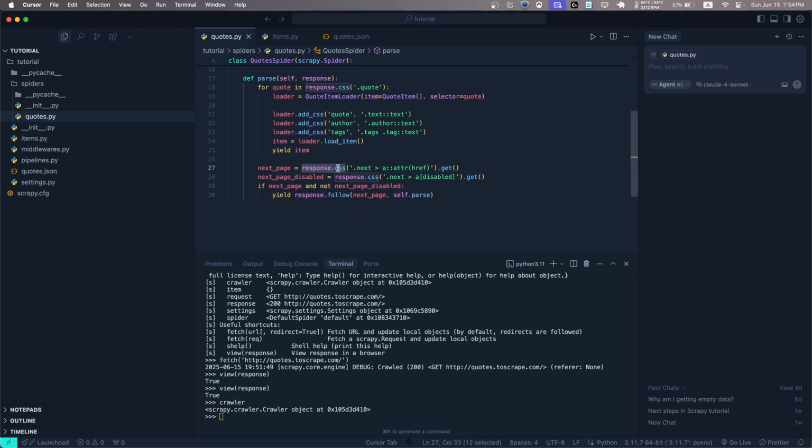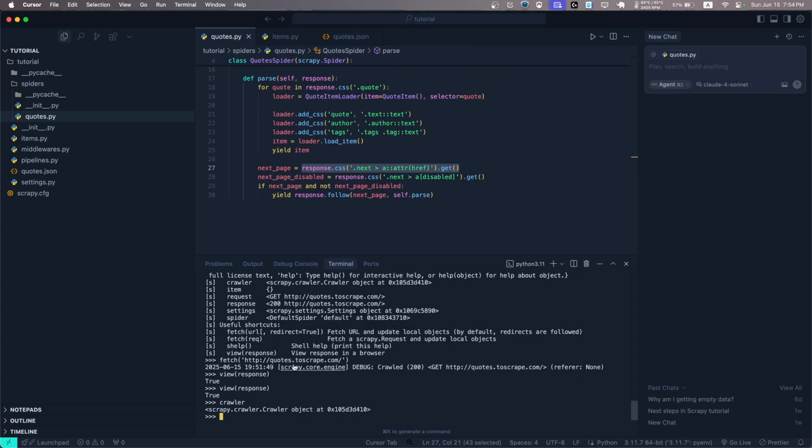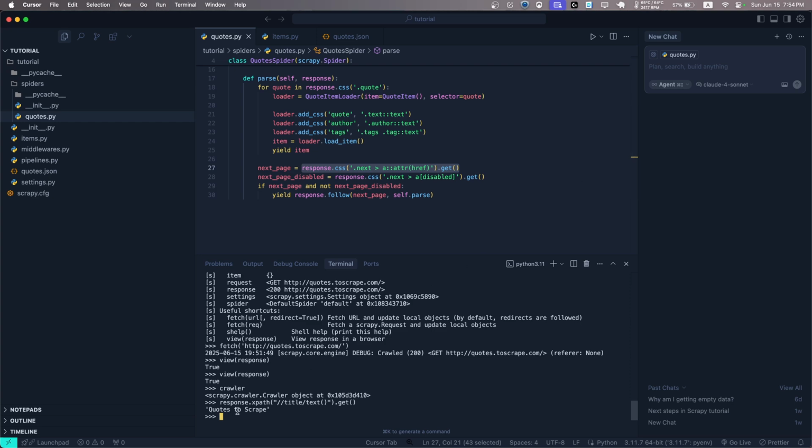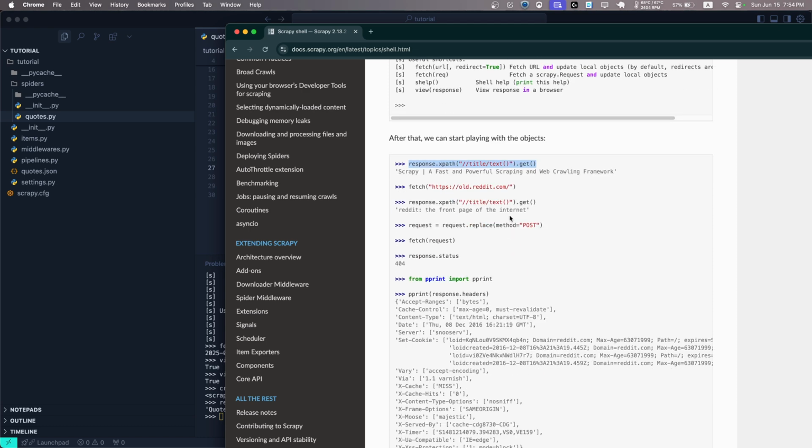Now we use CSS here, but it's basically the same idea. Whatever you do here in your code, you can do directly on your terminal, and that way you can quickly test what this selector gives you. So let's copy this, and it should give us the page title. As you'll see, Quotes to Scrape.